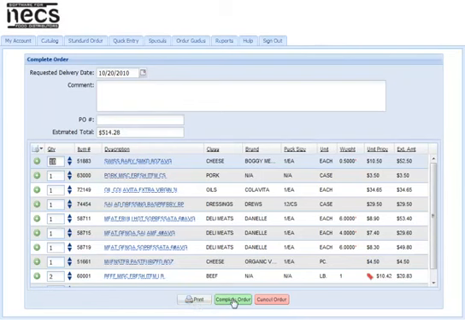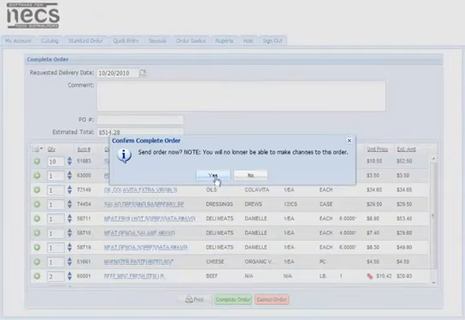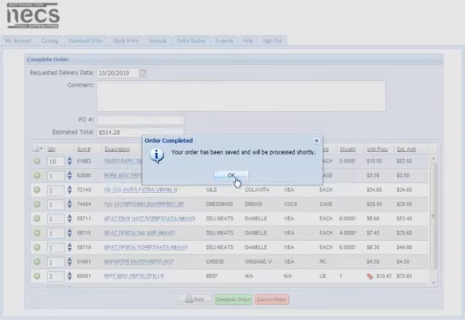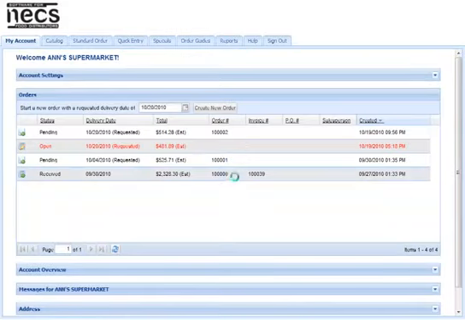Complete Order, which will finalize this order and mark it to be sent to the distributor, and a Cancel Order button. I'll go ahead and just complete this order now, which will confirm that I will not be able to make any more changes to this order. I'll say yes, and my order is now on its way to the distributor.